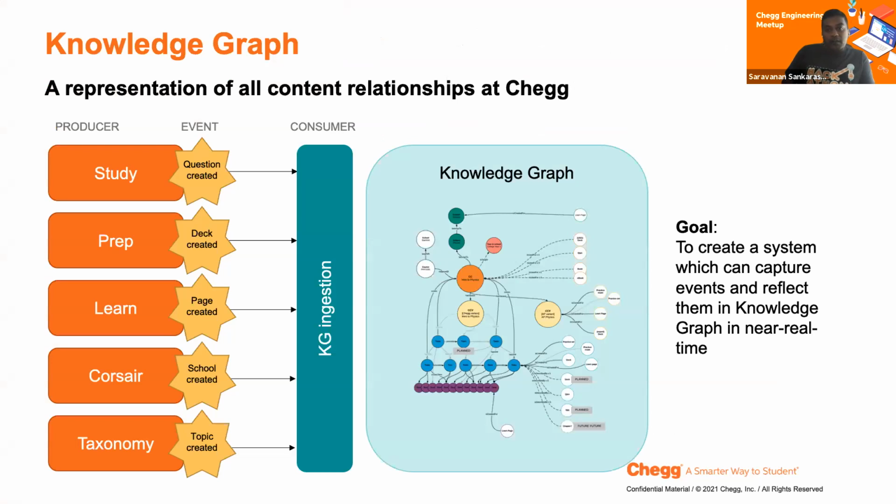Knowledge graph. I want to walk you through a little bit on what use case we are solving and how Kafka fits our ecosystem. We are building a system called knowledge graph. We started this journey almost 2 years back. So what is knowledge graph?